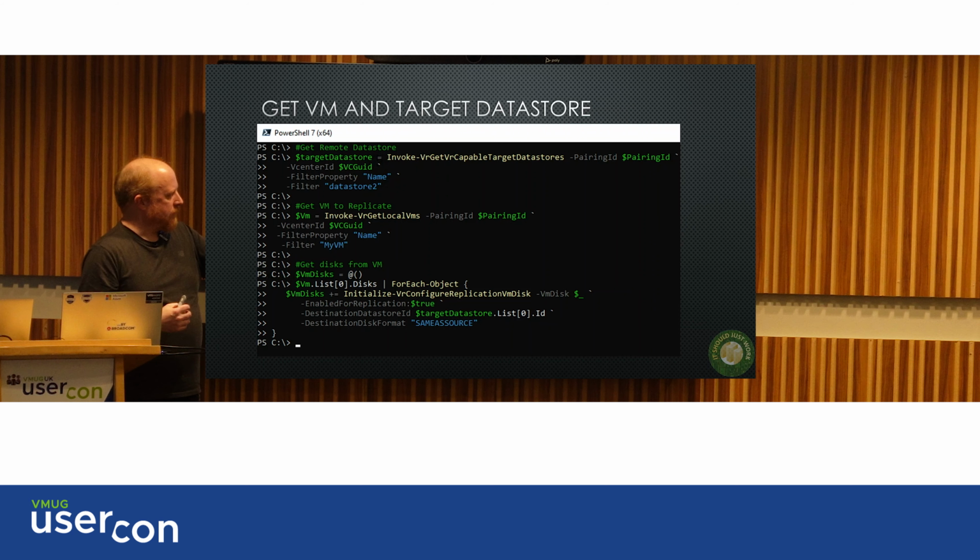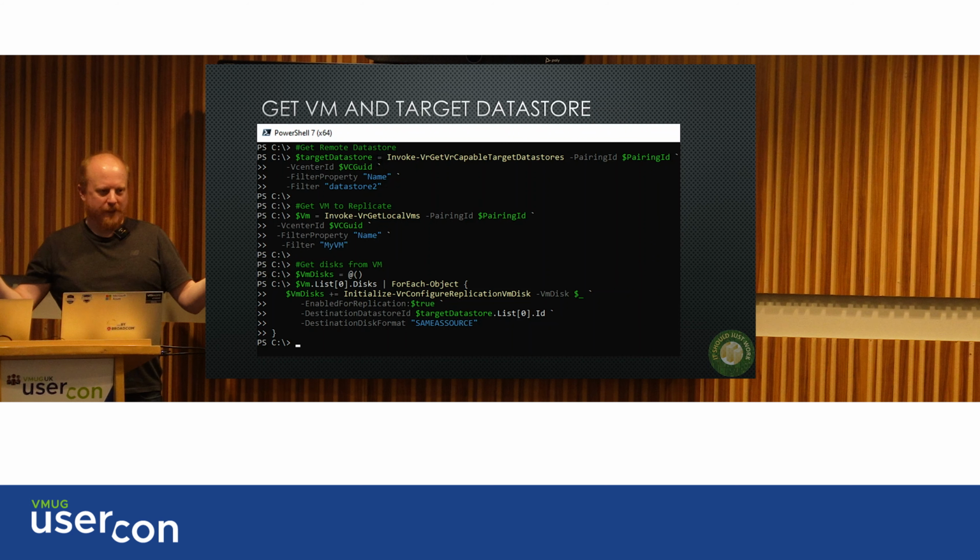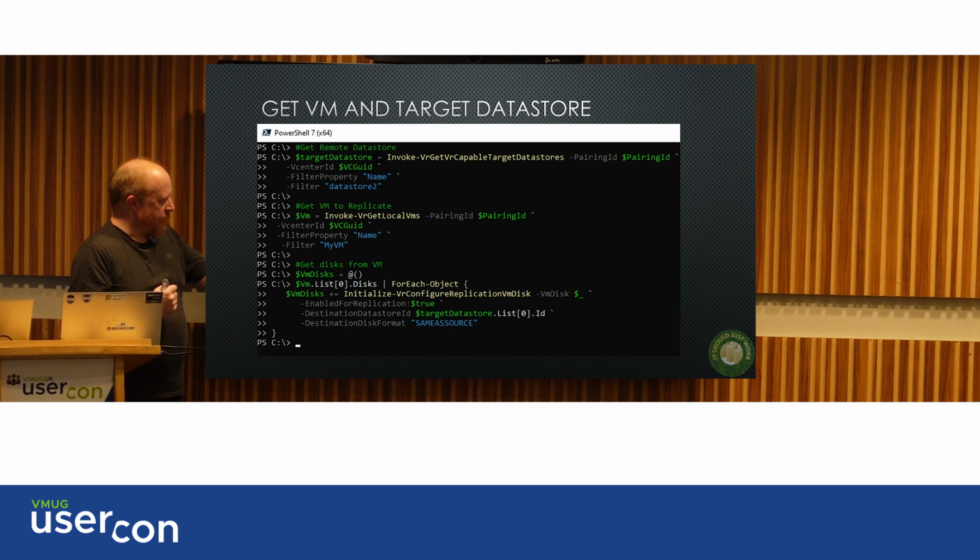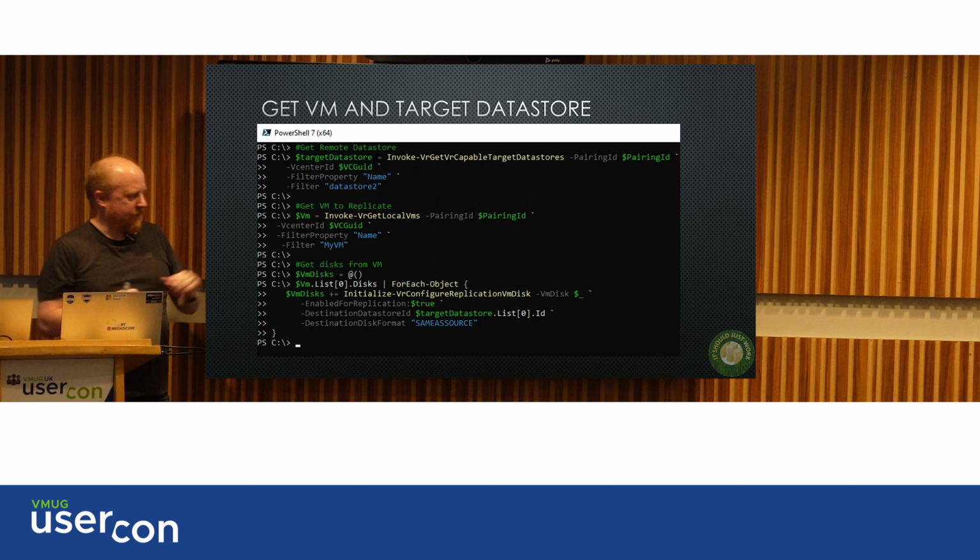We're filtering on datastore2 as the datastore name. So my environment has two datastores, datastore1 where the VM's living and datastore2 where it's replicating to. The VM is called myVM for simplicity.